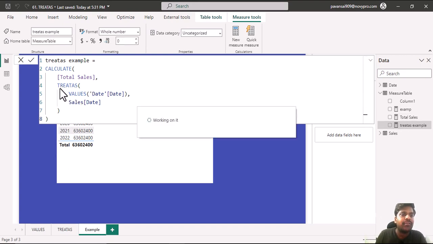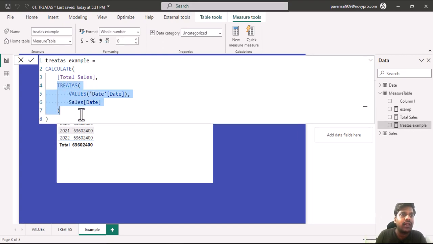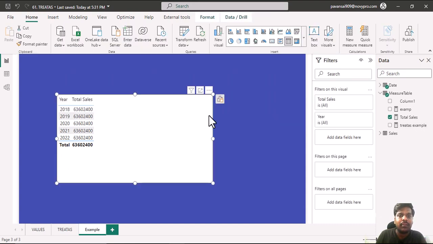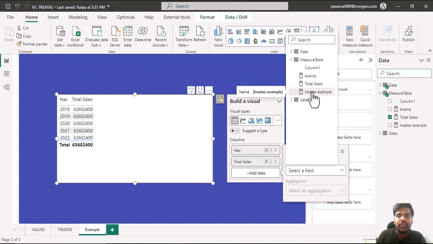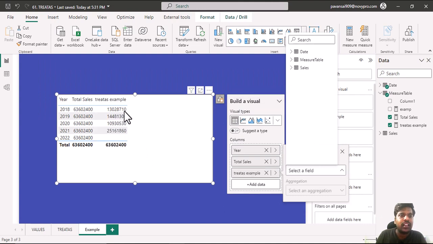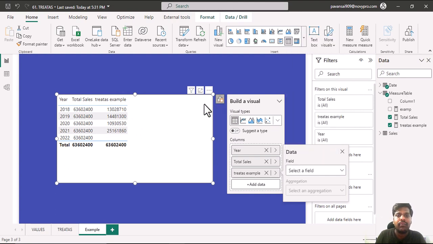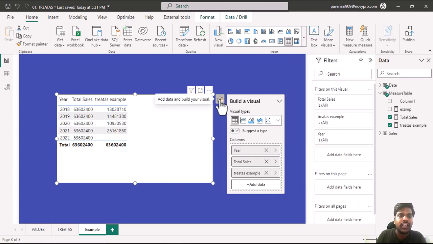Here I have entered the TREATAS function in the filter argument of CALCULATE. I'll select the table and bring in the measure from the measure table. Here you could see that my data is filtered for the respective years using the TREATAS function. We could make this possible even using the INTERSECT function. Let us see how it works.